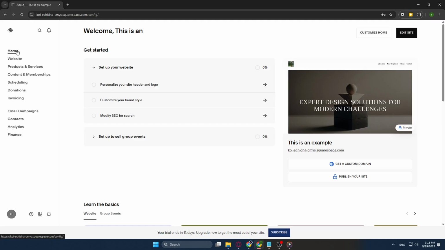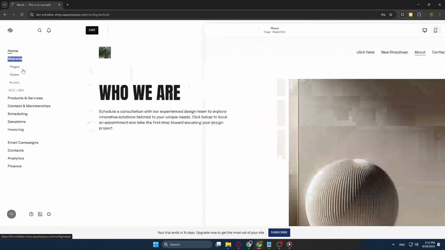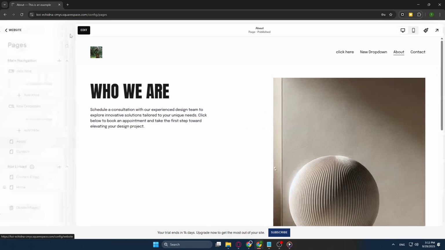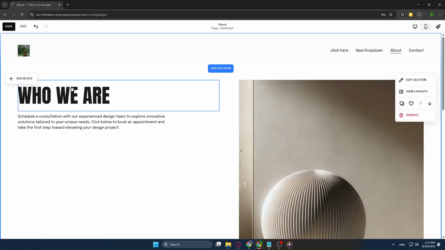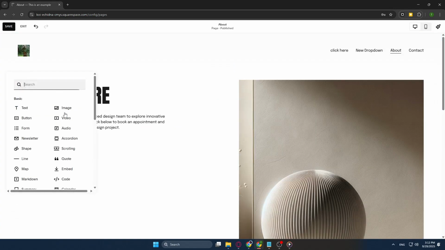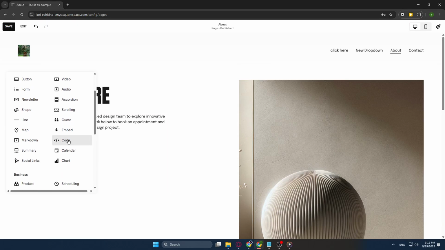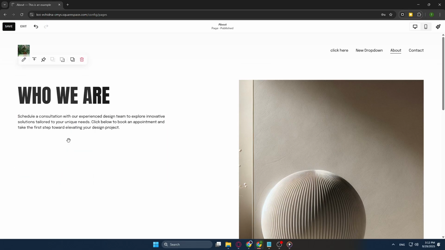Scroll through the options until you find Code. This is crucial because it allows you to go beyond the default templates and insert custom HTML, CSS, or JavaScript, enabling functionalities that could make your site more interactive or visually appealing. Click on Code. This action will introduce a new block on your page specifically allocated for code snippets.